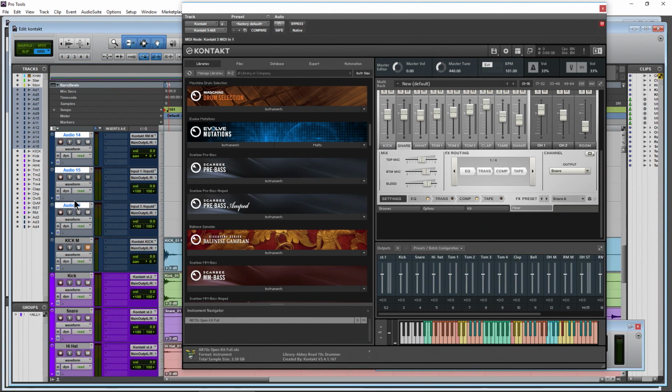Come down to the stereos. They're not going to be routed properly. And of course, do the same thing down here for the overhead stereo and the room stereo. I'm not going to go through this again.